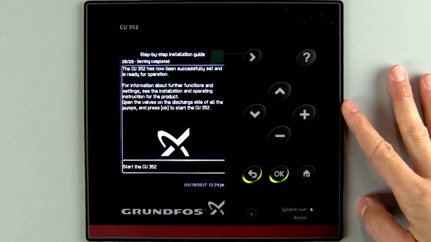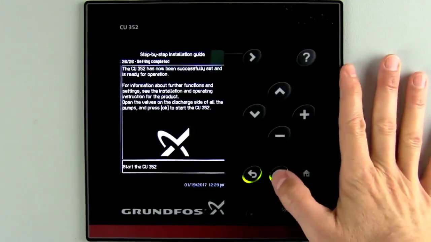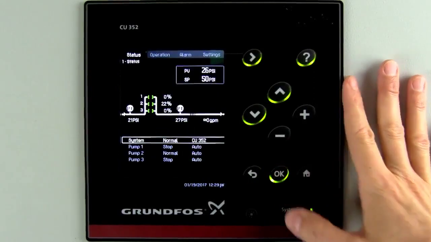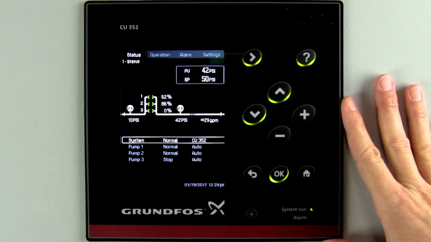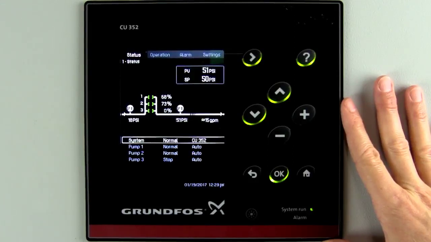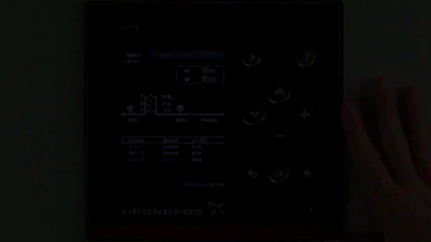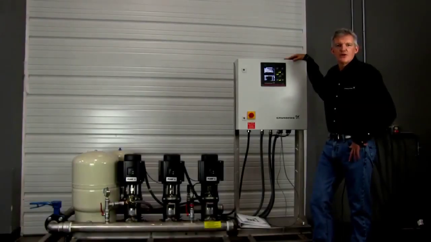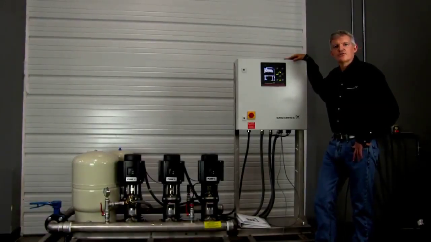Now we're ready to start the system, so we're going to go ahead and start the CU352. And our pumps will come on. We'll go to hit our set point at 50 psi. And you can see now we're rocking and rolling. This concludes the Grundfos Hydro MPC Startup Wizard.